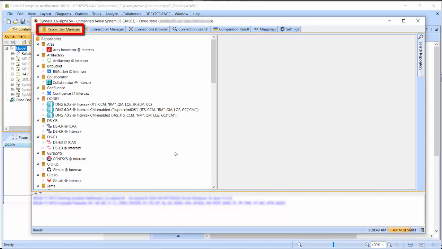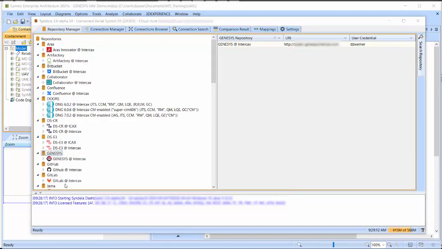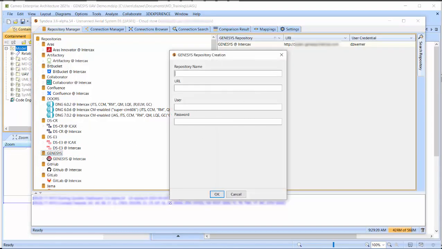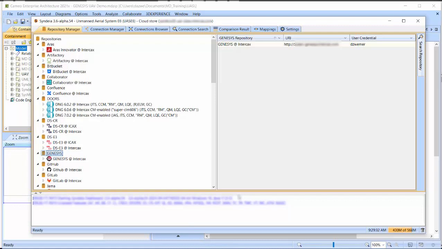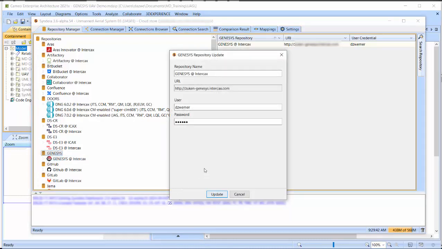On the Repository Manager tab, we see the GENESYS category heading, which may have one or more repository connections under it already. If we need to add an additional repository, we select the heading, right-click, and choose Add, enter the URL and our account username and password, see your GENESYS admin for those, create a name for the connection, and click OK. If I need to add or update my credentials on an existing repository connection, right-click on it, select Update, enter the username and password, and click Update.